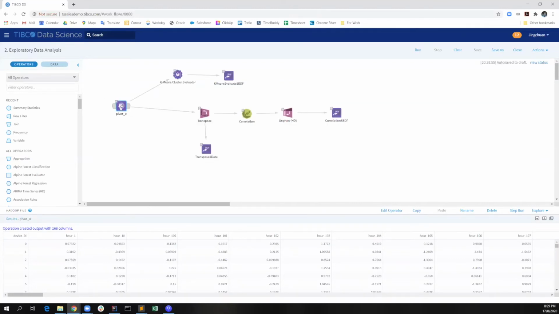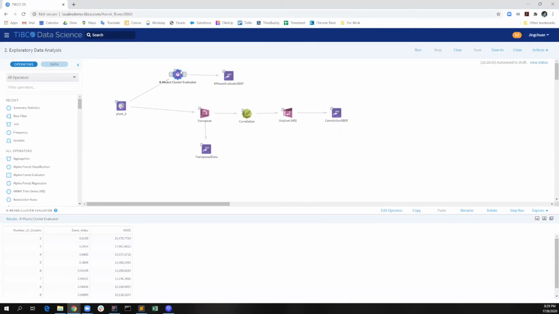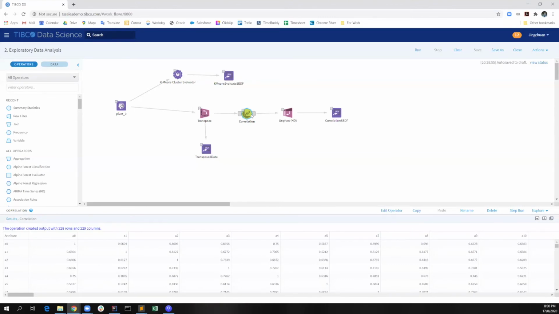In the second workflow, exploratory data analysis, we import the pivot result that was generated from the previous workflow. Then we can apply the k-means cluster evaluator to track the values of Davies-Bouldin index and weighted sum of squared error. We can also see from the result here that 5 clusters is a good choice. Then we apply the transpose and calculate the correlation between those time series data.